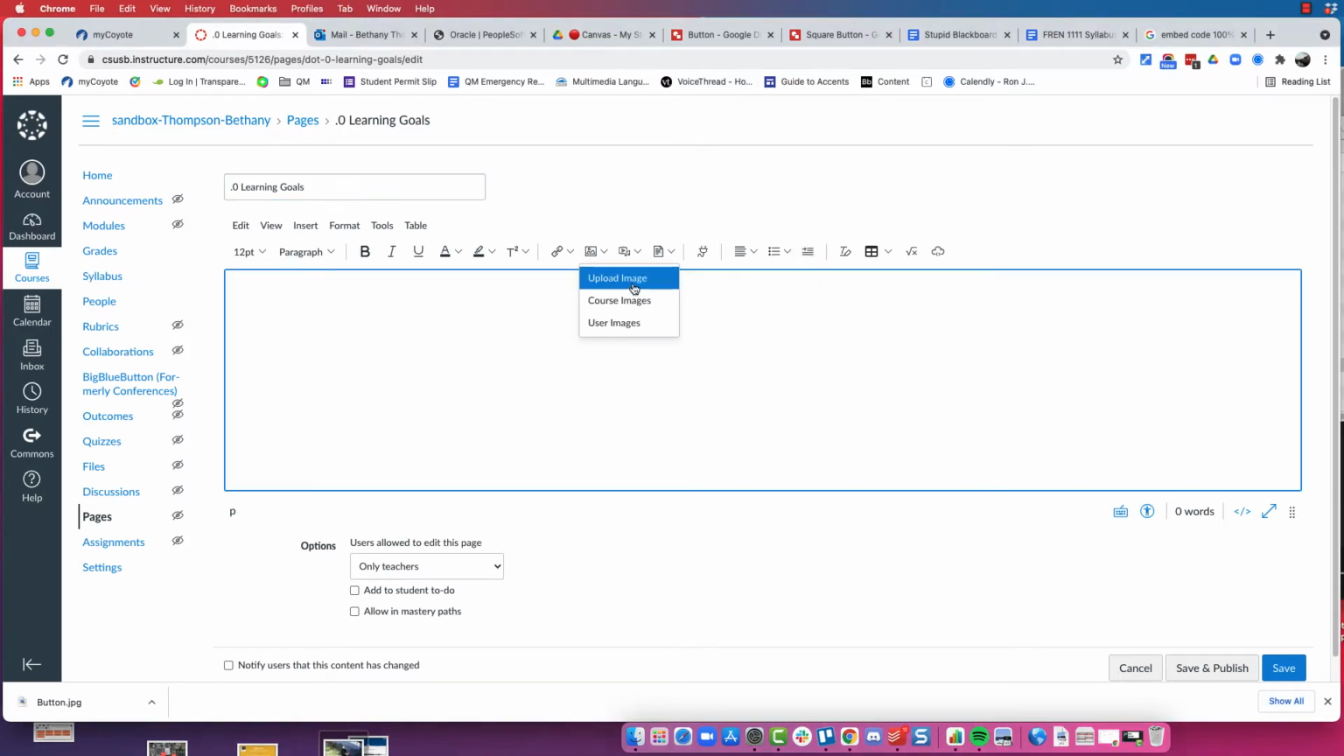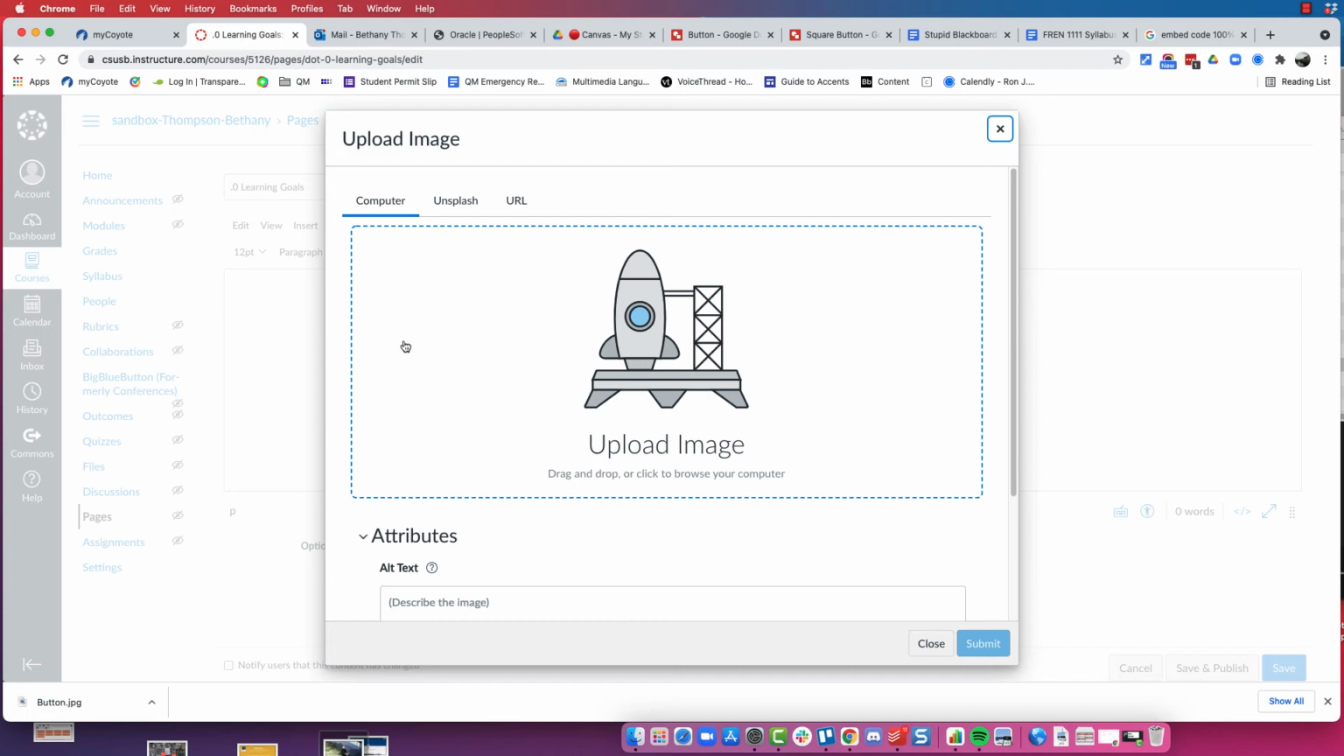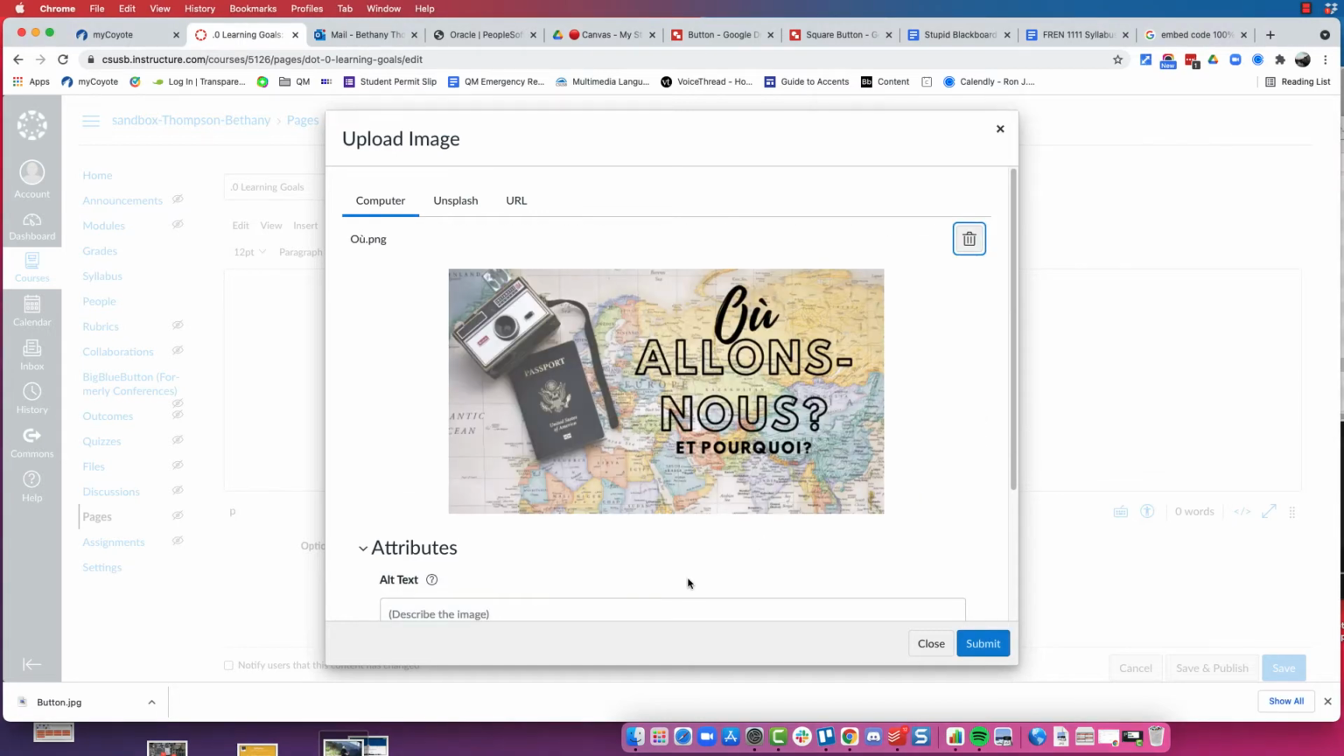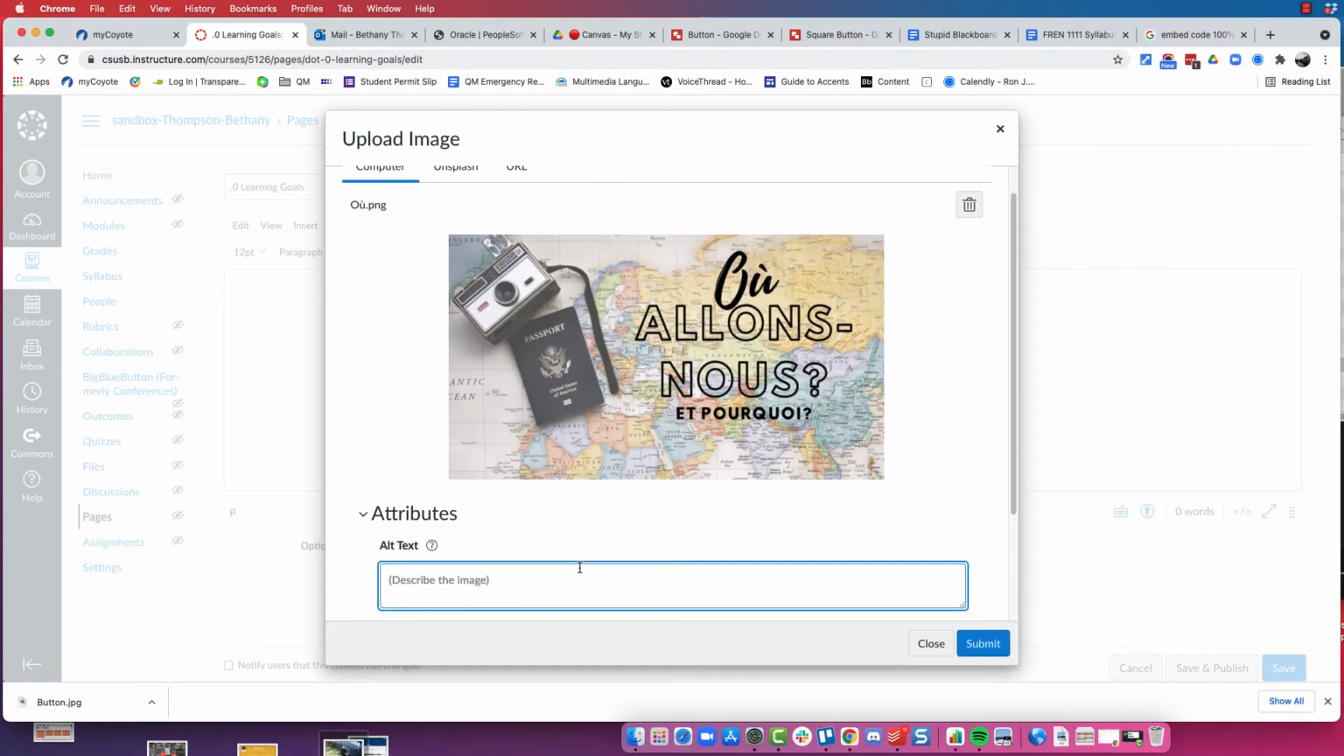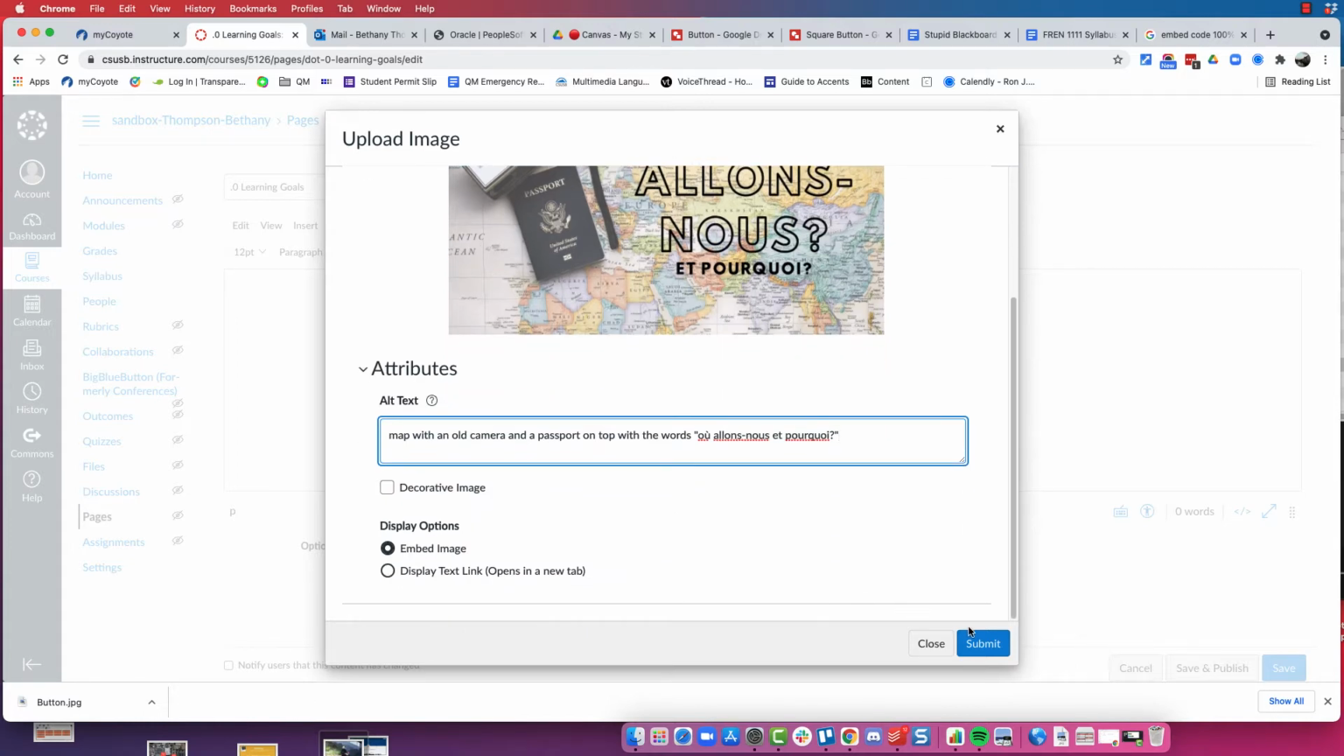Go to insert, upload image. Since this is the first time it's not already in my computer, I'm going to have to upload it. So let me go back over here. And because this one has an actual image on it, I'm going to put what it is. Allons-nous means where are we going? Et pourquoi means why? Et pourquoi? Alrighty, so I'm going to go ahead and embed the image.